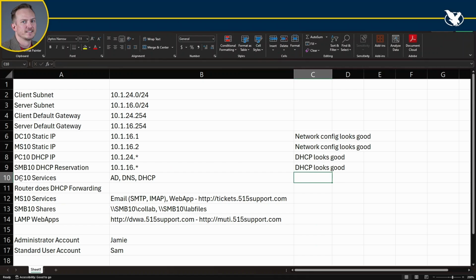The next thing we have here is DC10 services. It has 3 services: AD, DNS, and DHCP. I think I briefly described them when we went over it the first time. Active Directory is users and computers. I've been logging into computers, so it appears as if Active Directory is working properly. DNS is the translation of URLs to IPs. We've been doing that. I pinged DC10, I pinged a bunch of different computers, and it resolved all of those translations from names to IP addresses.